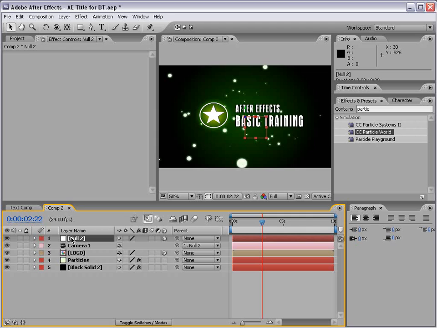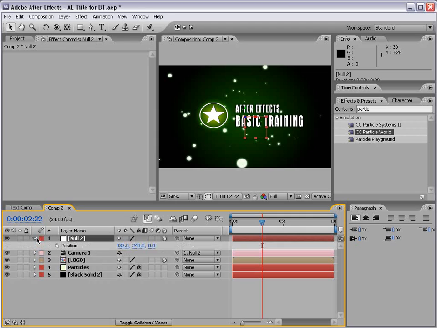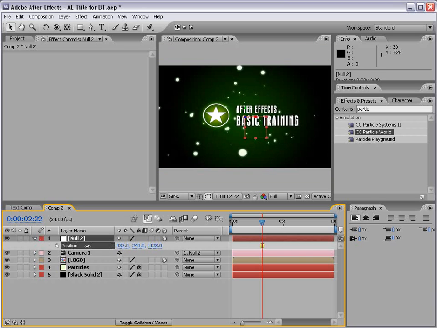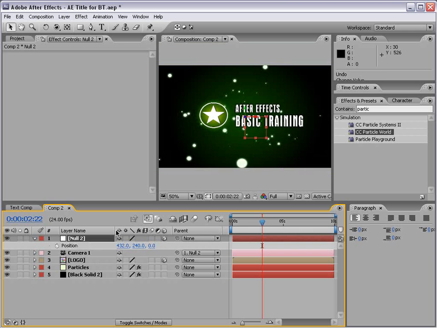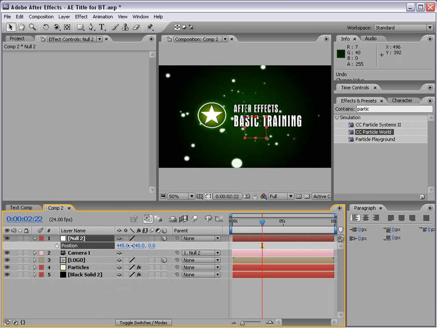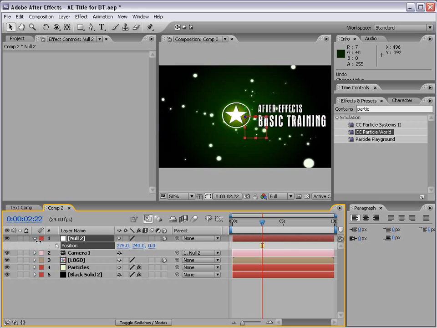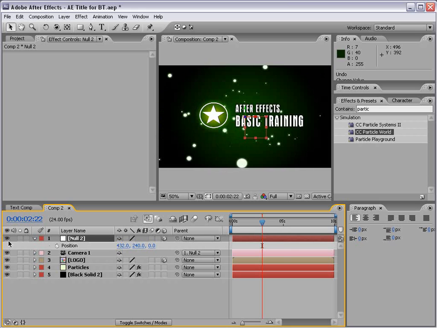So what I can do is simply animate the position of the null object. So if I hit P, I can move these values around, and you see the null object doesn't really move. Well, it does, but the camera is linked to the null object, and since we're looking through the camera, whatever I do moves the camera. And so the null object always seems to stay right in front of it.